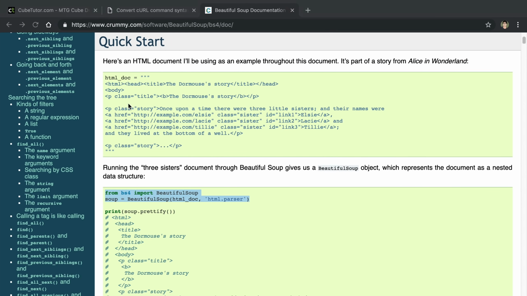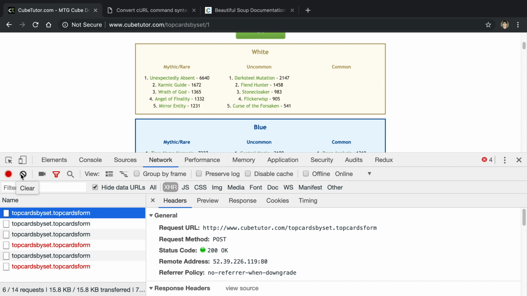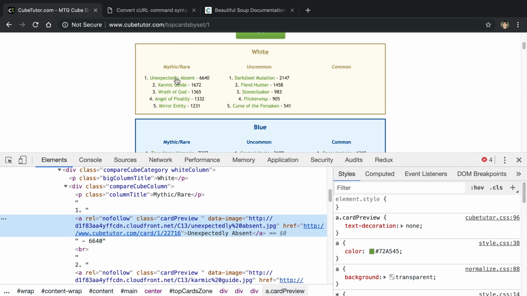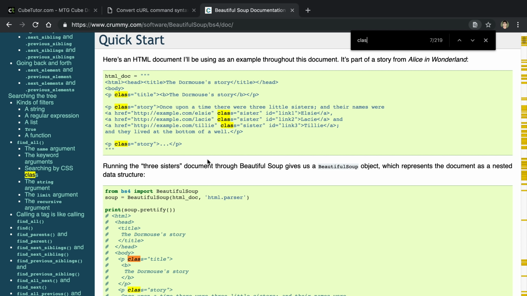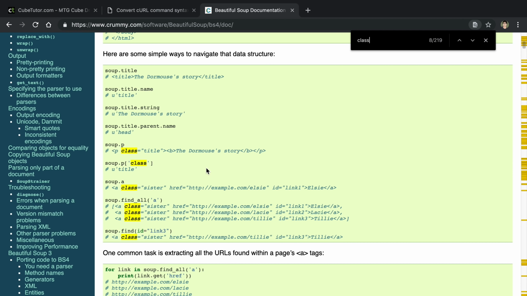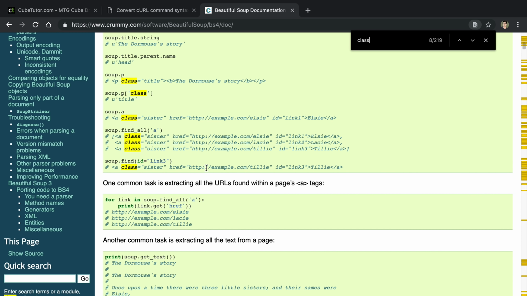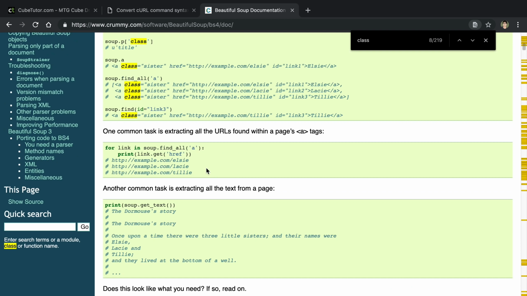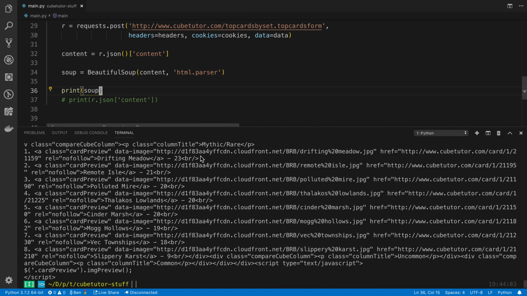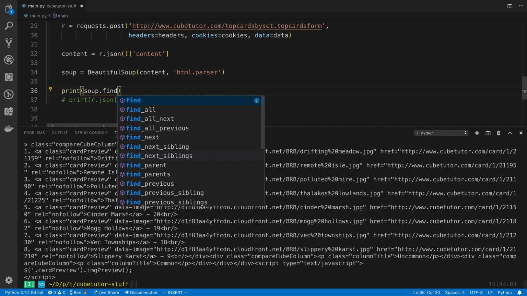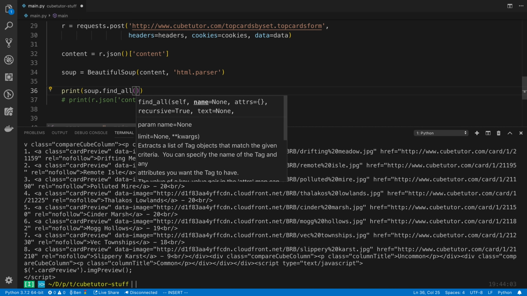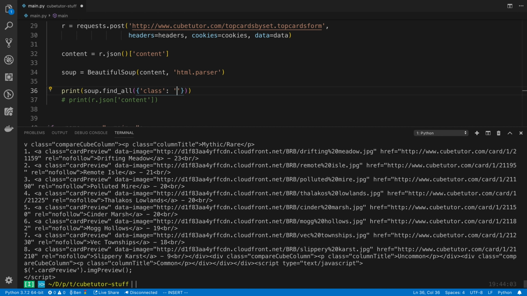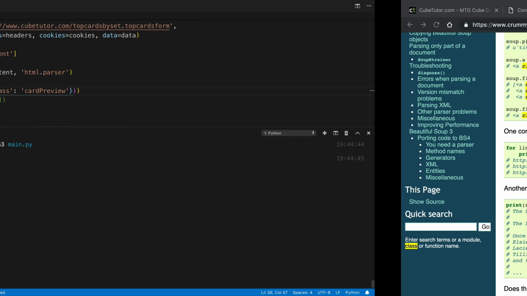All right, so let's inspect. Looks like it's called card preview, so we want to look up by class. I think we want to do find all. I want to say it's something like that. See if that works. Nope.